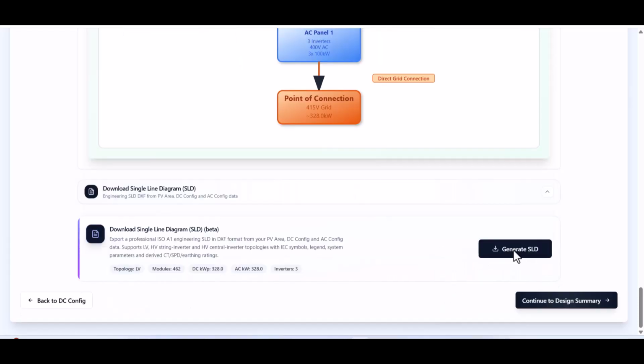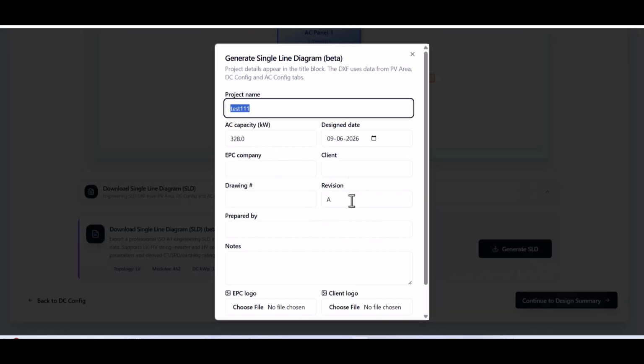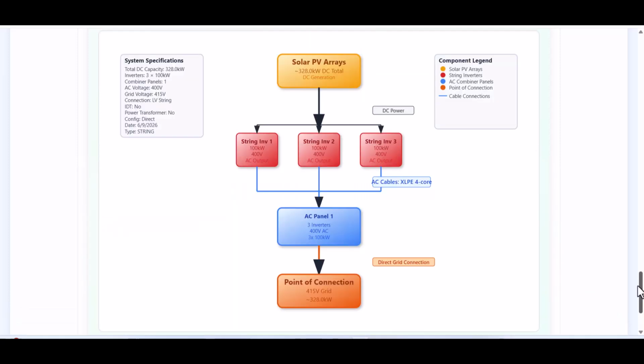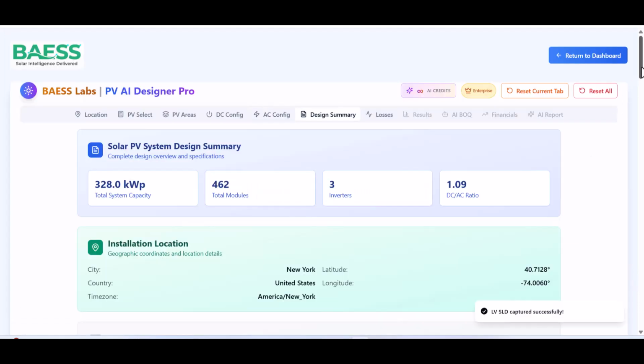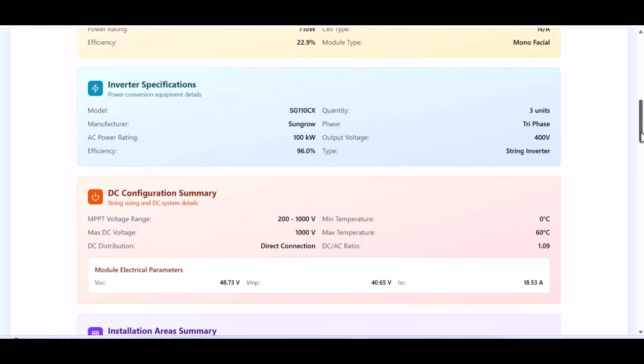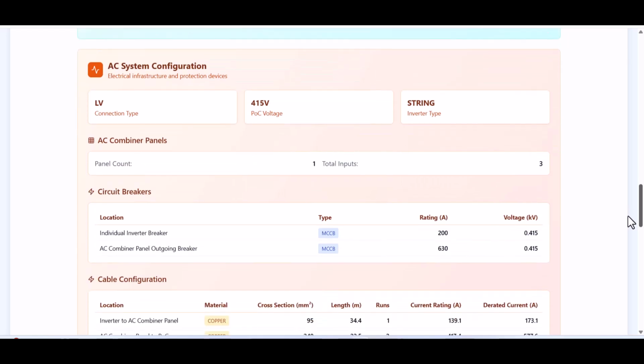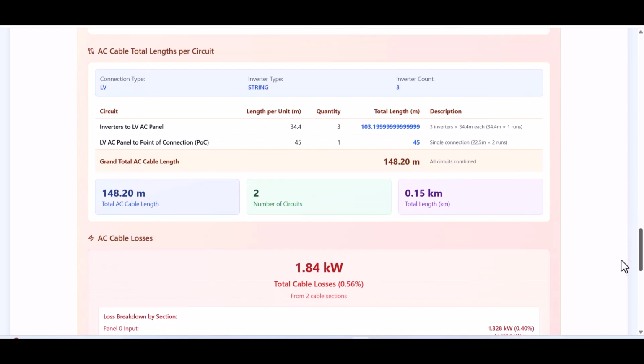To conclude your engineering configuration, hit Generate SLD to inspect your interactive single-line diagram, visualizing your full professional schematic flow from solar arrays down to the main grid. Click Continue to access your project design summary. Review your 328 kilowatt peak design, including module models, electrical routing, and site metrics.